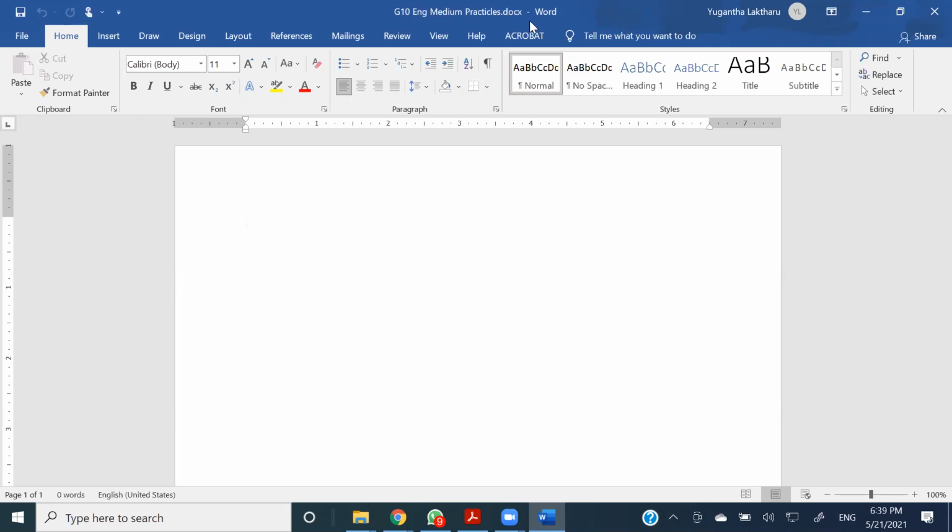Earlier it was Document 1, right? Earlier it was Document 1. Now it is with the name that we have provided to it, right? So with that, I can type some things onto this Word document. That means I'm editing the document. So once you edit it, as I told you, you have to save it.